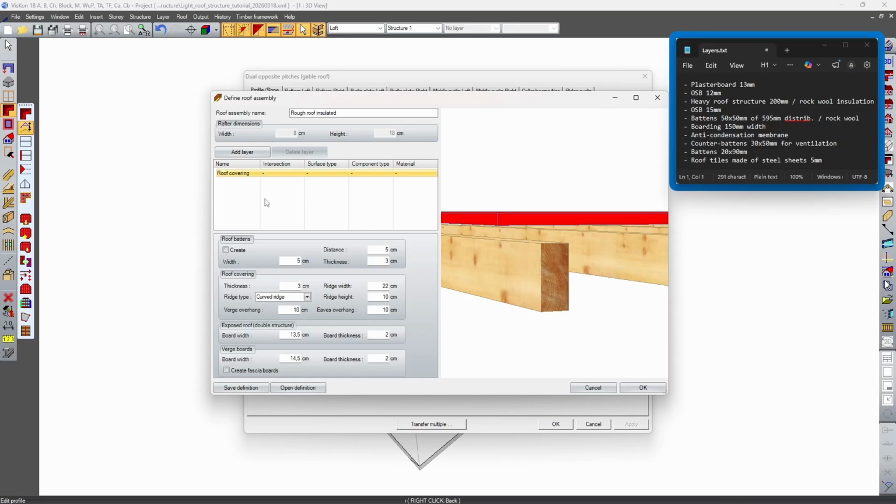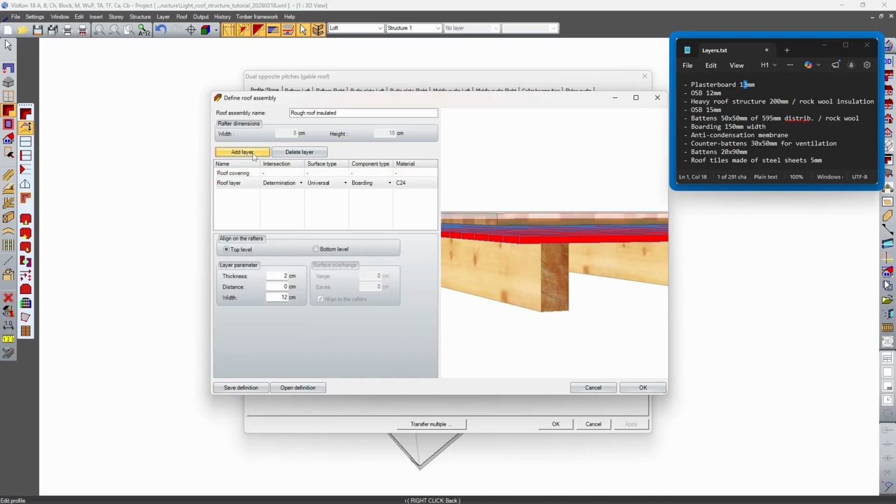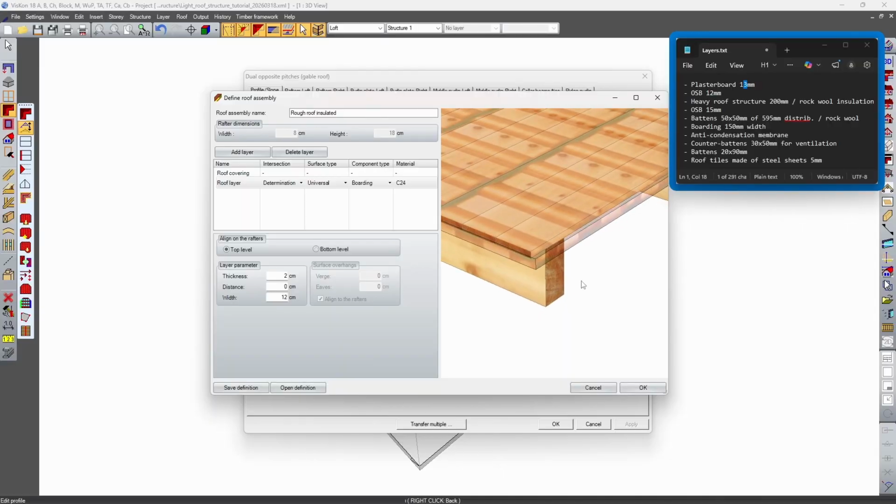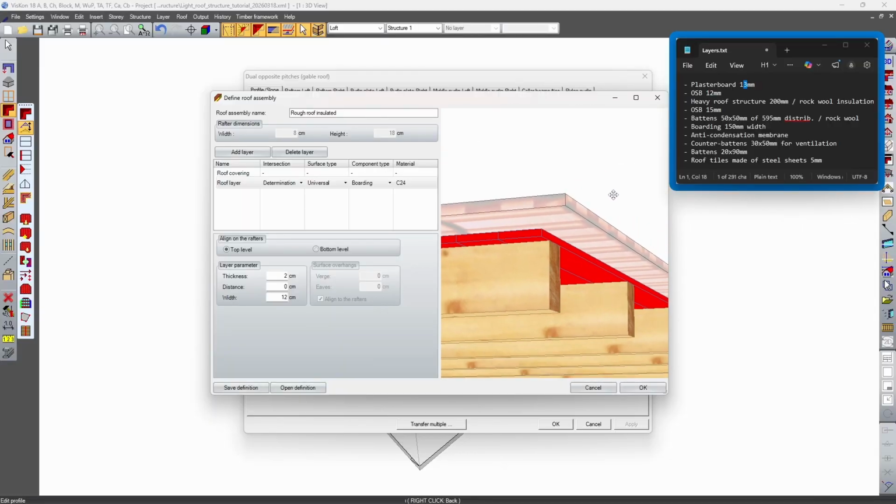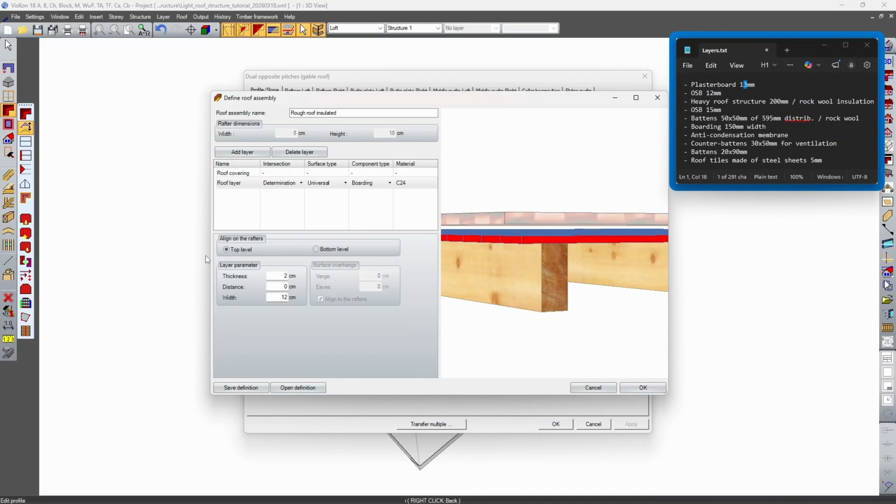and let's start by putting on the first layer, which is going to be plasterboard having a 13mm thickness. When you click on the add layer button, you immediately get a new roof layer, which is a basic boarding by standard. But let's change that to the plasterboard we want.